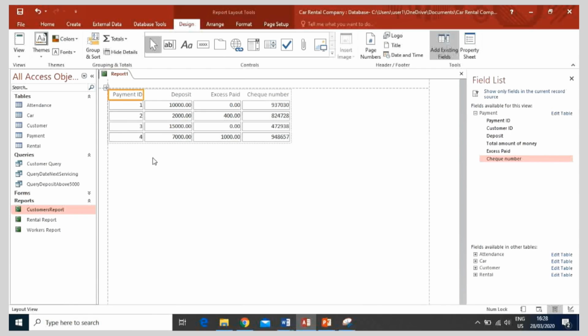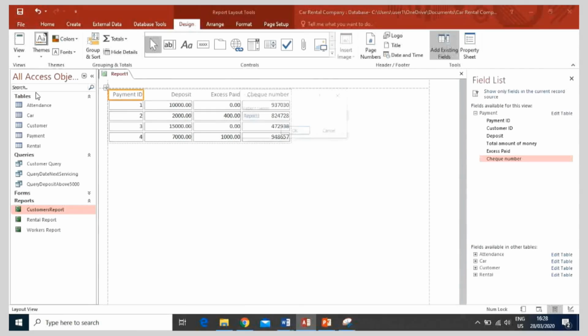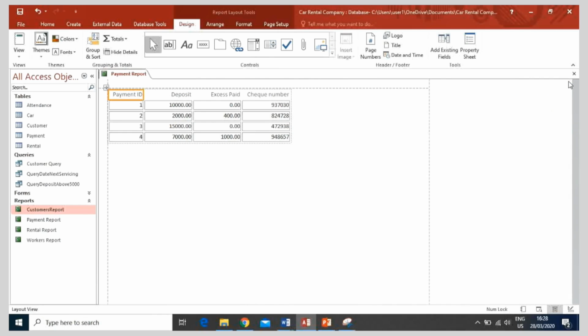When we think that everything looks right, we can click on the File tab and we click Save. In the Save As dialog box, we type Payment Report and click OK. Then we can click the Close button to close the field list before clicking the Close button on Payment Report to close the report.